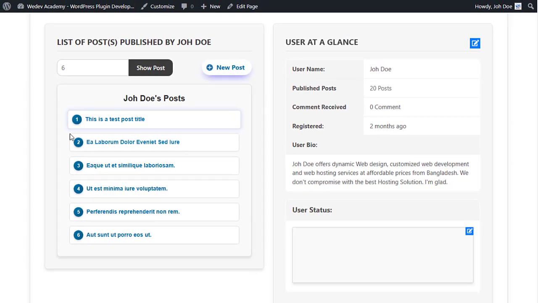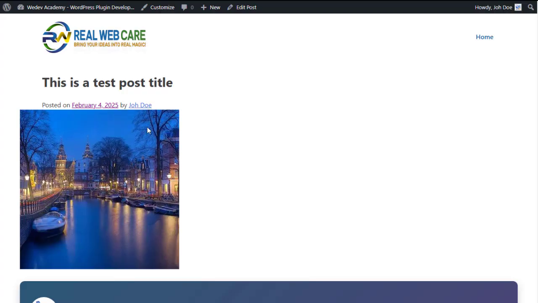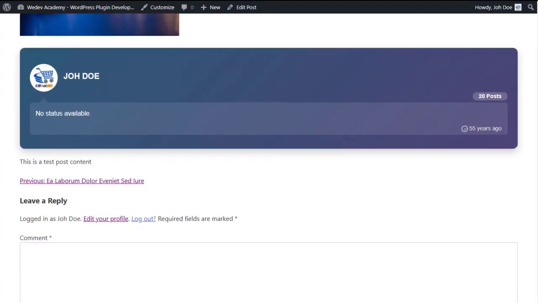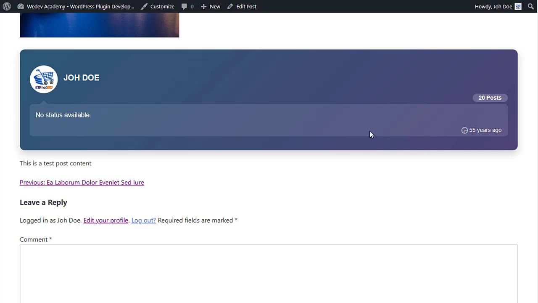If you click on the new post's title link, the post will open in a new tab, showcasing the seamless integration of the plugin's features. In the newly created post single page, there's a status bar displaying "No status available." This is because the author hasn't set up their status yet, a unique feature of the RWC User Frontend plugin.